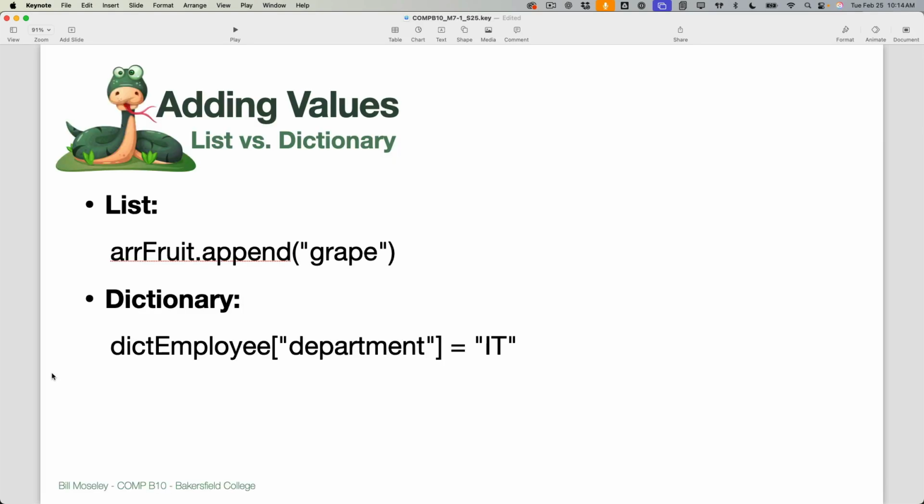So adding a new value, the easiest way to add a value to a list is the append method. And all that does is put this on the end of the list. So it just says, take this, put it on the end.